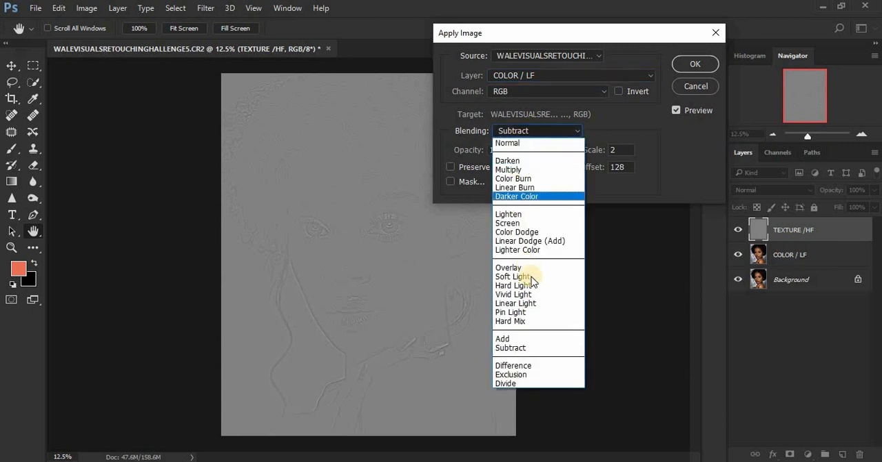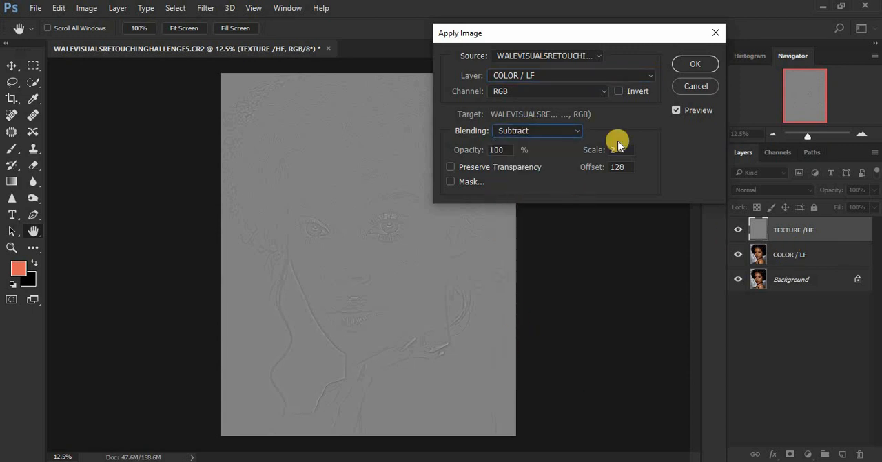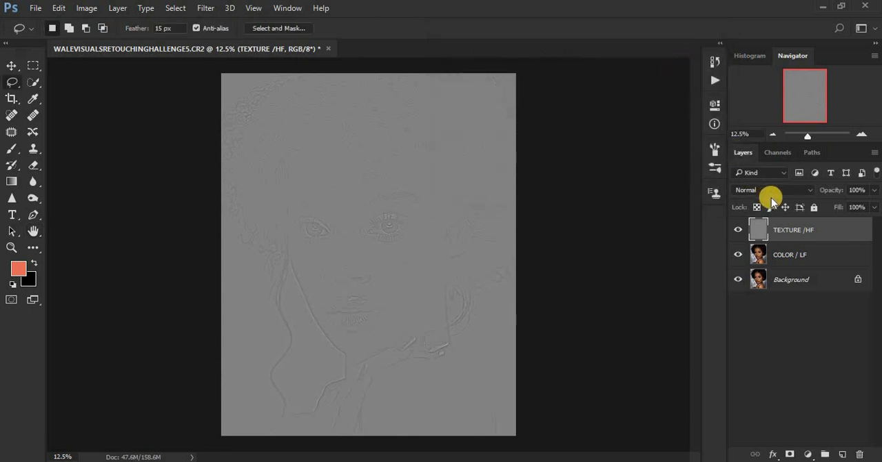Then come to the blending and select subtract, and make sure your scale is 2 and the offset 128, because we want to only remain with the texture and create that 50% gray, because it contains most of the textures. And now make sure the opacity is at 100%, and now we are going to click OK.